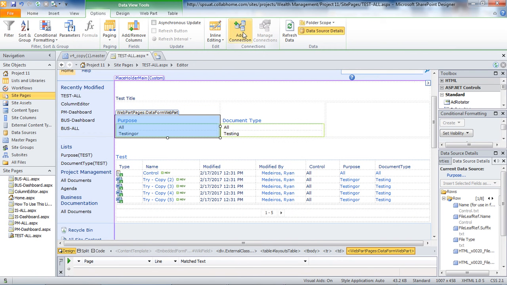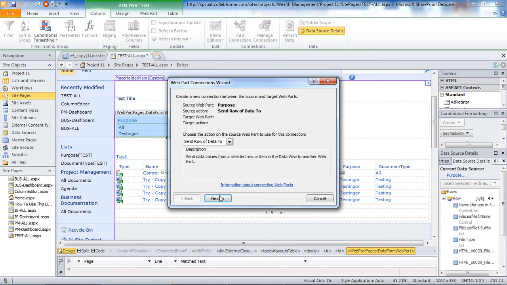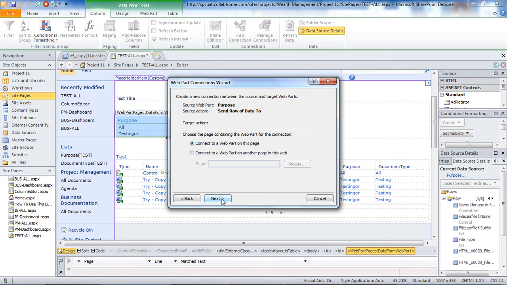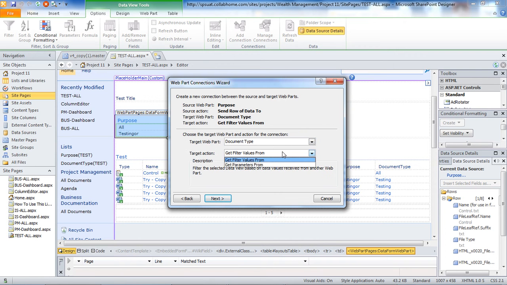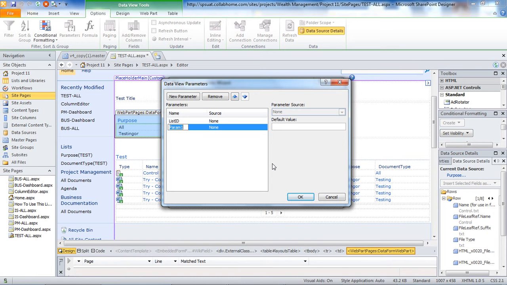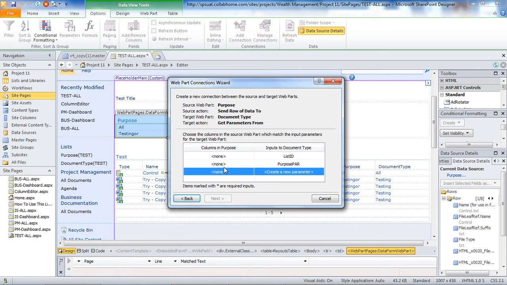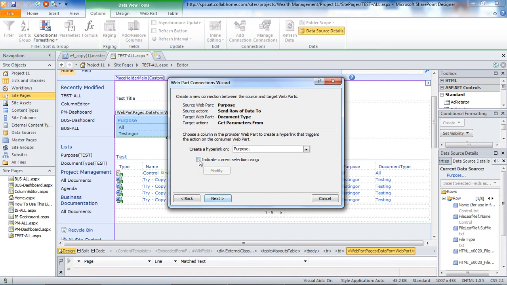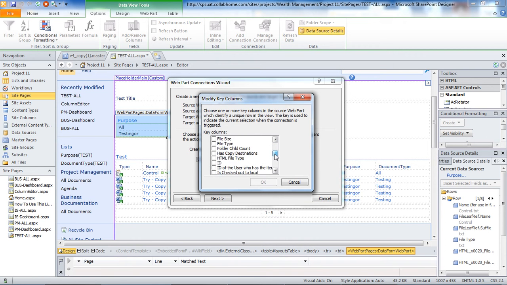Now we just need to add our connections. On purpose, we add connection, send data to, connect to a web part, document type, get parameters from. We're going to make our own parameter, purpose par, and we're going to give it the purpose value. Indicate current selection using purpose.